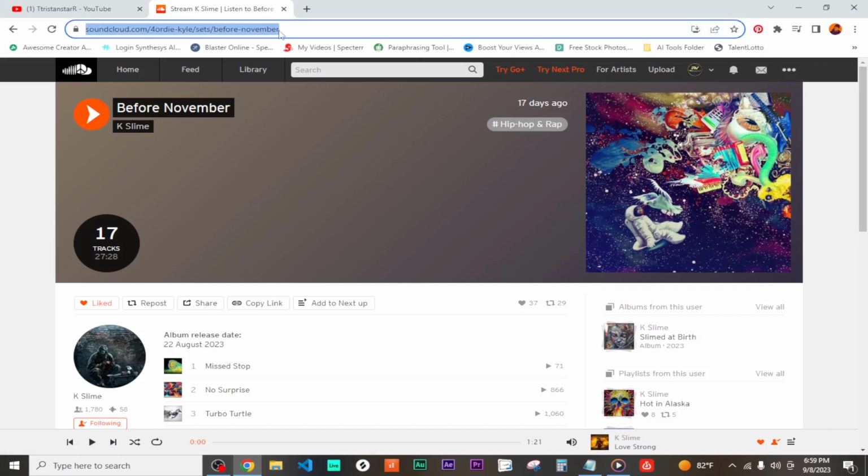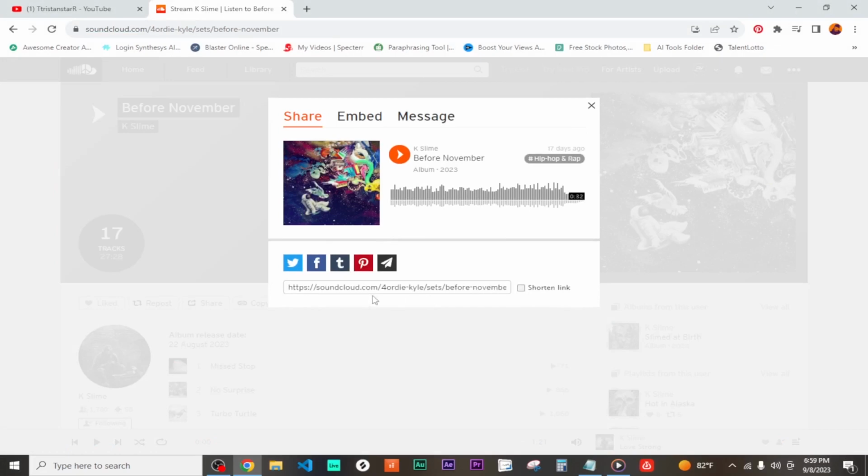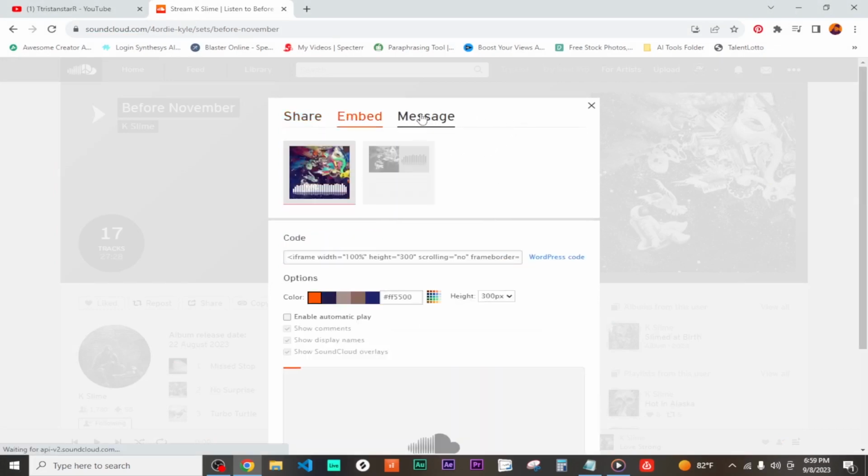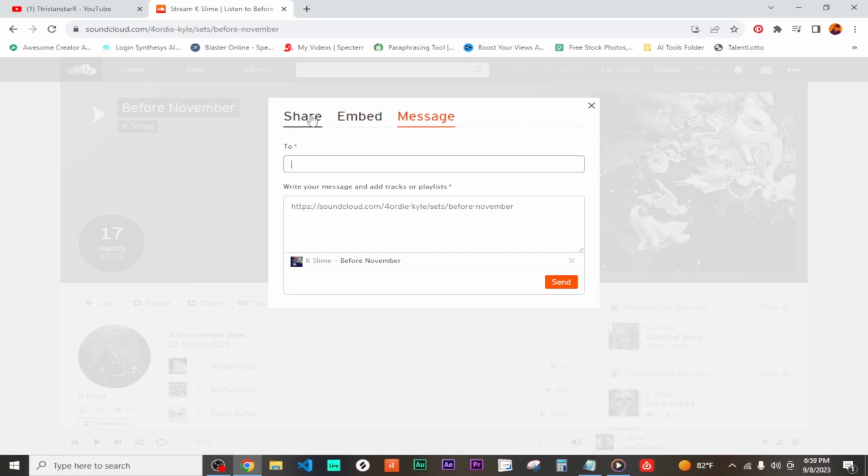All right, so I have to take this link. Or you can come down here where the share button is, and there's the link. Embed. No, you don't want to embed. Message. Maybe the message works too. So that's a much cleaner link, right? I'm going to copy that. So Control C or right click and copy.